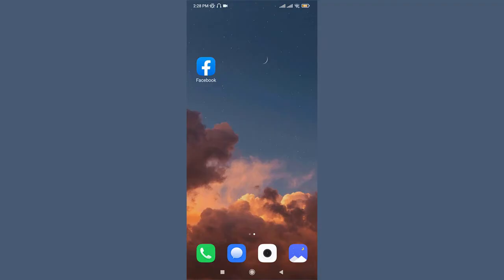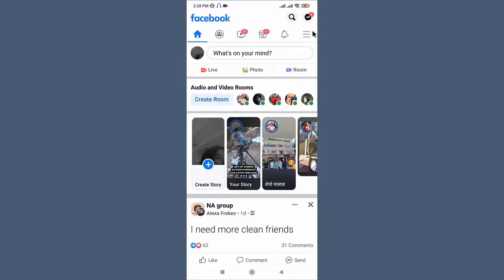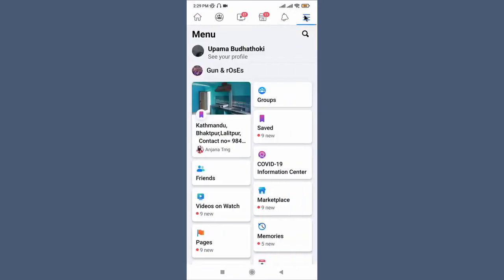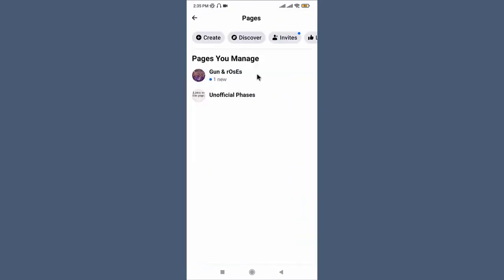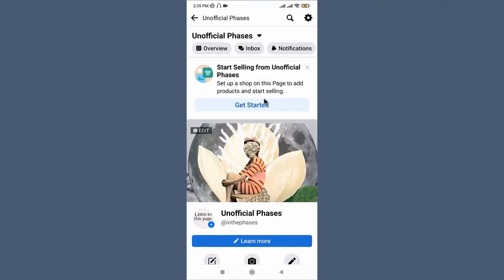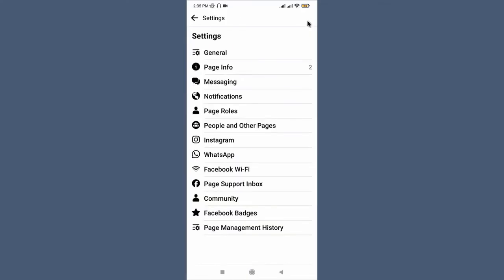So in order to get started, first go to Facebook application on your mobile device, then tap on it to open. Tap onto the 3 horizontal lines on the top right corner and select Pages from the menu. Now under Pages you manage, select the page you want to change the name of. Once you land onto your page, go to the top right corner and tap onto the Settings gear. Then go and select the Page Info option.